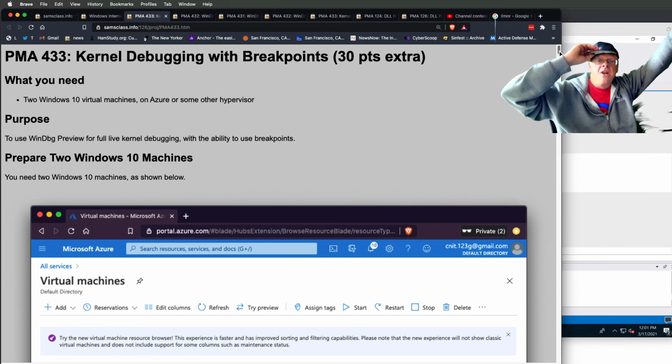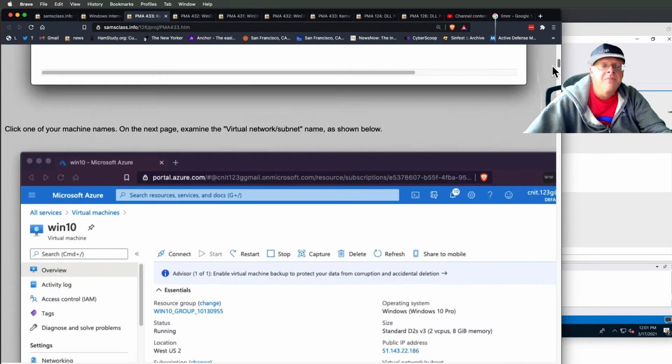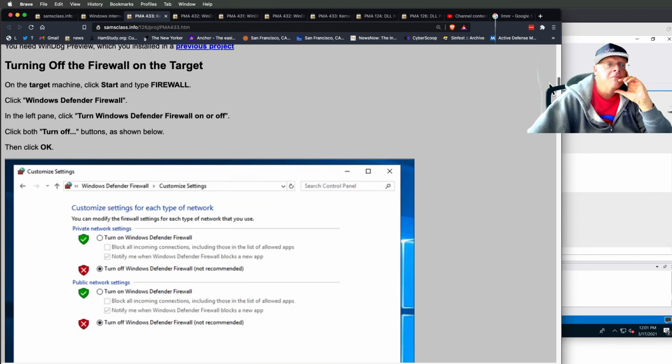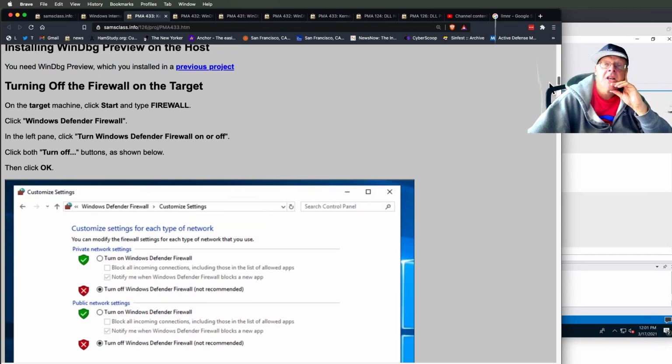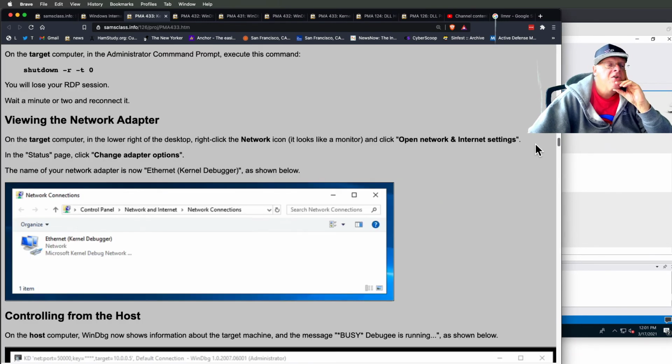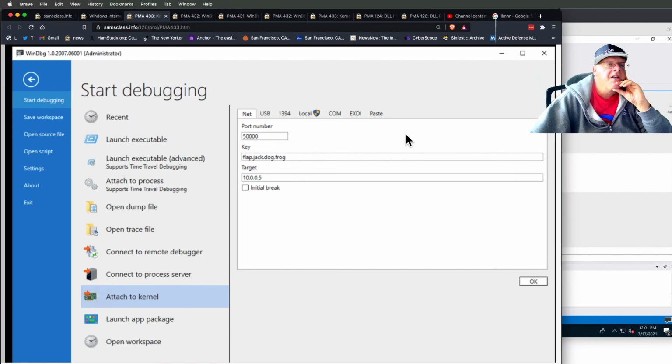And Azure gives some free service. You can also pay for Azure. You can open these machines, Windows 10 machines in Azure, and you can connect them across in Azure with network connections. Or you can do it locally with 2 virtual machines. And then you just use the settings inside here. You go to net, and you tell it a key for security, like flapjack, dog, frog. It looks like an IP address, but you can have letters in between the dots. That's like a password.